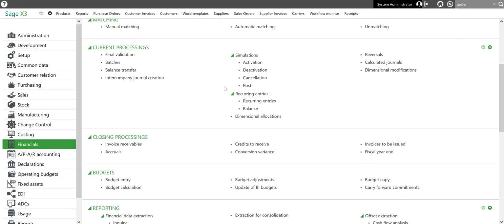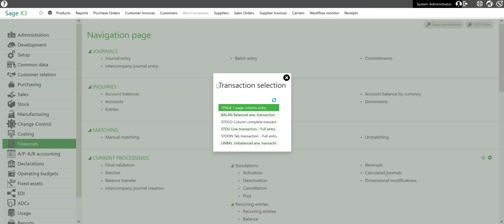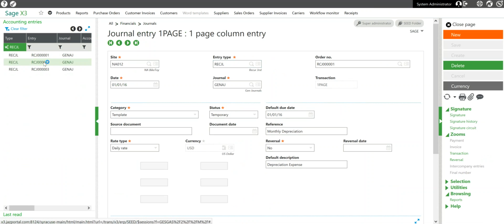Okay, close page here. Go back up to my journal entries. Okay, there's my January entry. Again, it's of an actual status in this case. And there's my entry for February's accounting period.